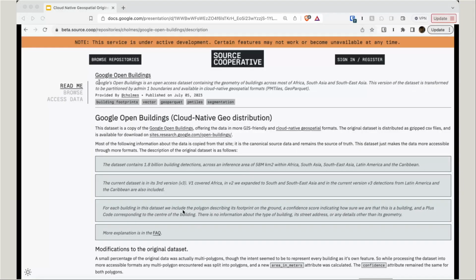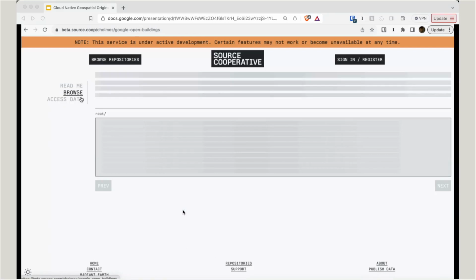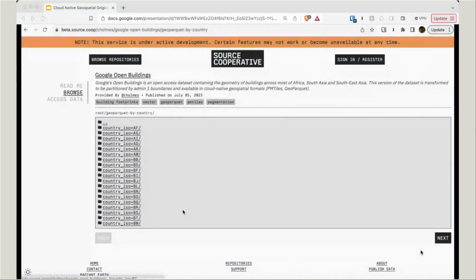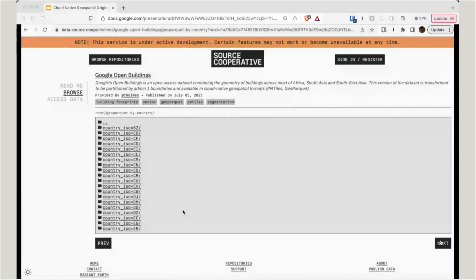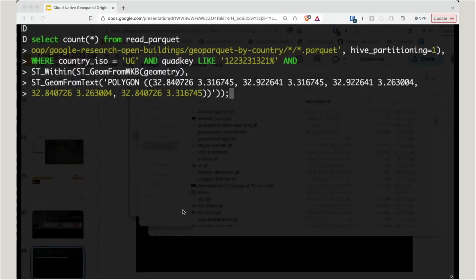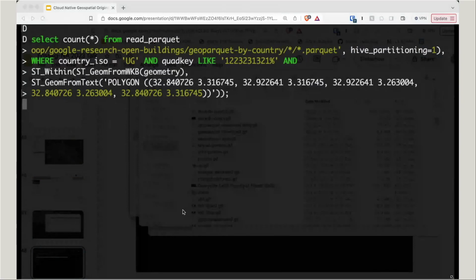I think it's also proven uniquely useful for large-scale distribution of geospatial data. So this is Google's Open Buildings data set. It's about 150 gigabytes. But it's distributed this way. You can download a Parquet file for a particular country, but you can also treat the whole set of data as a single data set and query and stream just what you want.